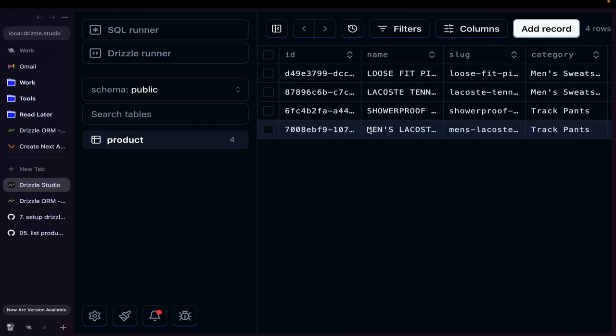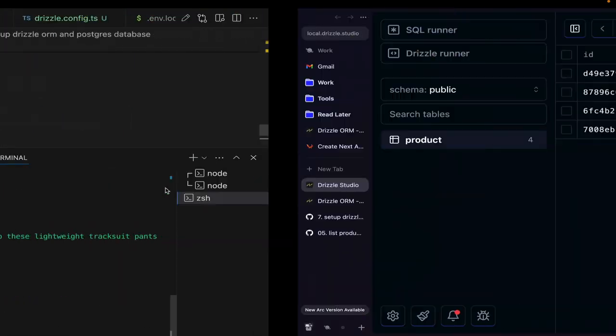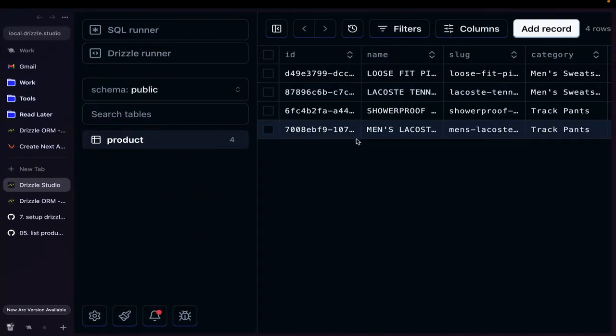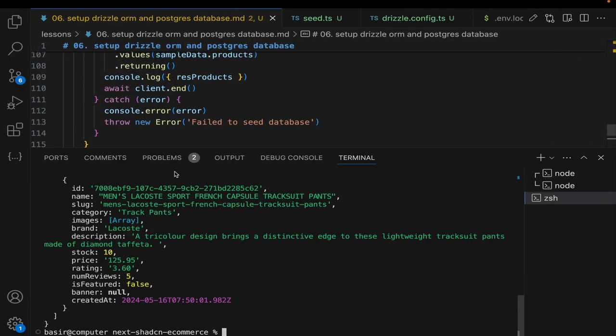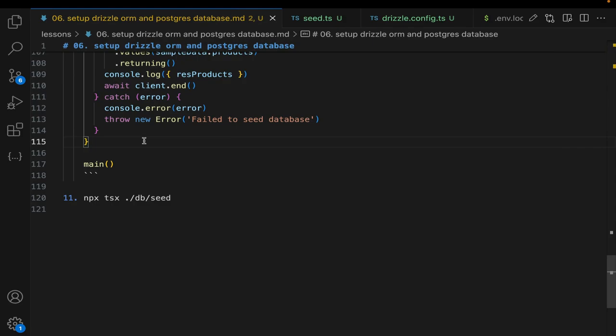Awesome. In this lesson, we successfully created Postgres database on Vercel and installed drizzle ORM, connected to the Postgres database. We created a schema and we seeded sample data to the product table. In the next lesson, we connect to this table and load data from database instead of sample data on lib folder. Until that lesson, bye-bye.